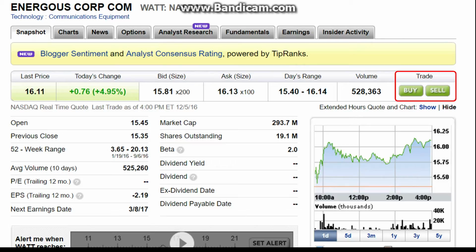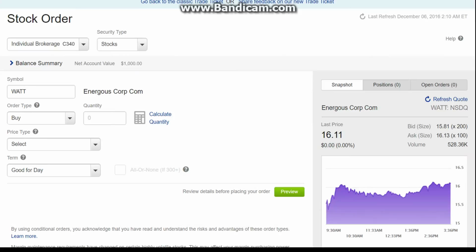Now let's go ahead and actually buy this stock, and I'll show you how to do that. Here on the right hand corner of your screen, you have this little trade section with buy and sell. We're going to go ahead and click this buy button here. Now you'll get into this screen where we're going to be placing our order for our stock. Notice that our net account value that we can invest is $1,000, and you can view more details about that account value by clicking this little arrow here.